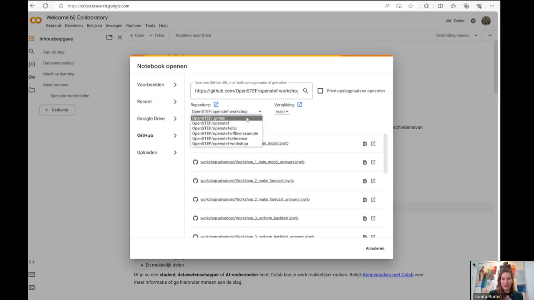Then you might be in a different repository, sort of a different folder in GitHub. So make sure that you're at openstef/openstef-workshop. Now it should look something like this.